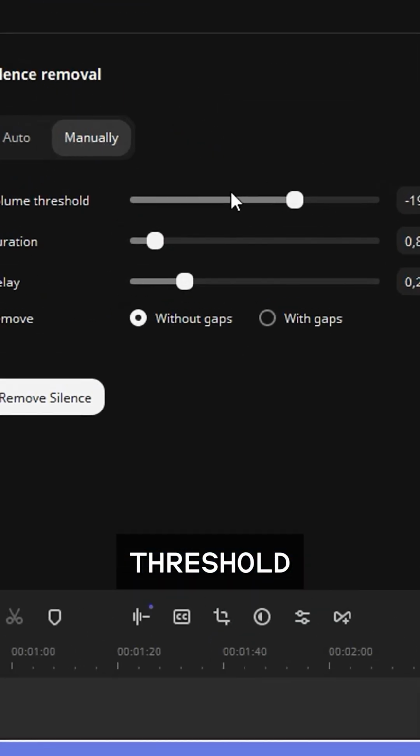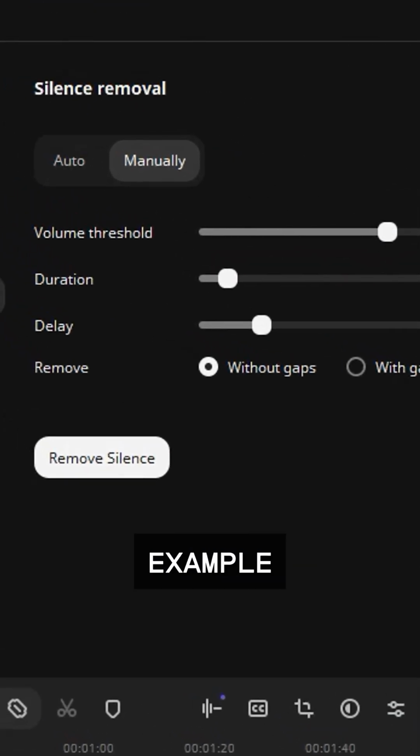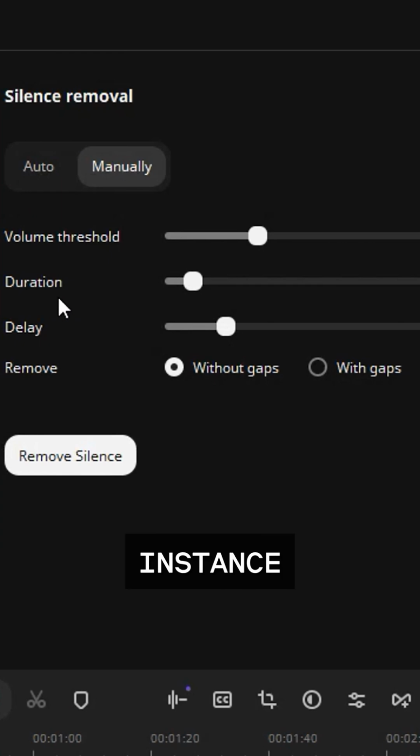Volume threshold, set what's considered silence. For example, anything quieter than minus 40 decibels will be removed. Duration, the minimum length of a pause. For instance, if you set 2 seconds, any pause shorter than 2 seconds won't be cut out.